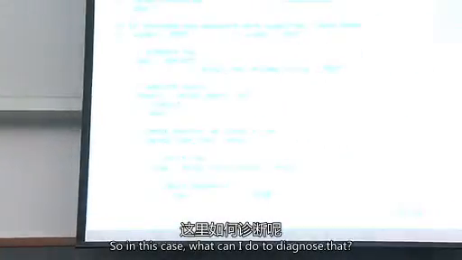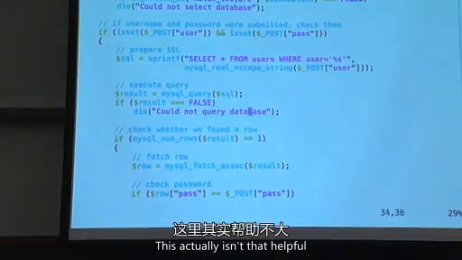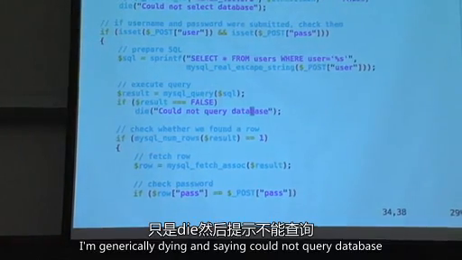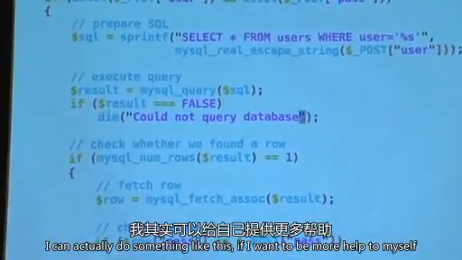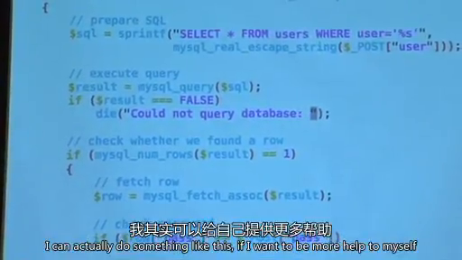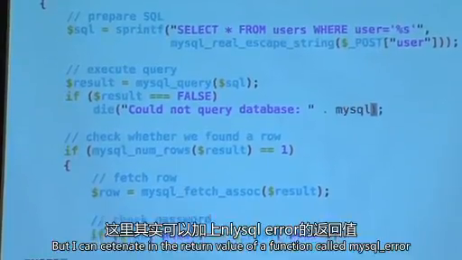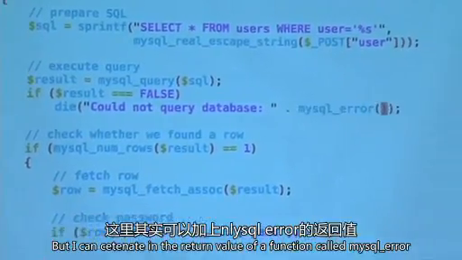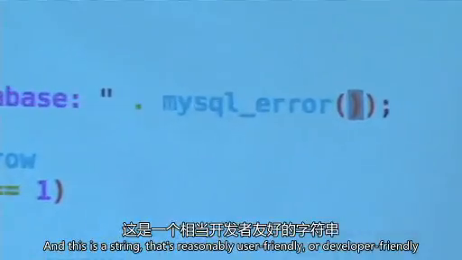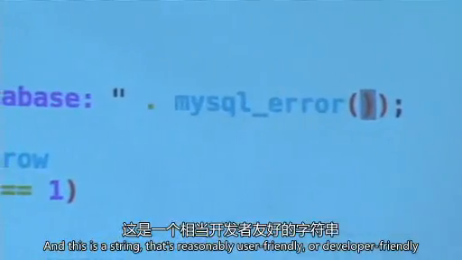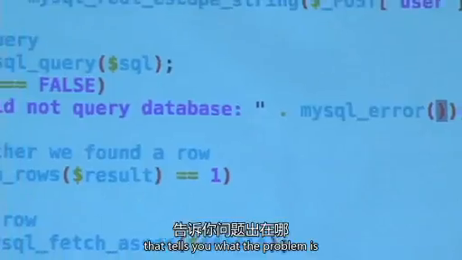So in this case, what can I do to diagnose that? Well, this actually isn't that helpful. I'm generically dying and saying could not query database. I can actually do something like this if I want to be more helpful to myself. Not for users. They probably shouldn't see this. But I can concatenate in the return value of a function called MySQL error. And this is a string that's reasonably developer-friendly, that tells you what the problem is.